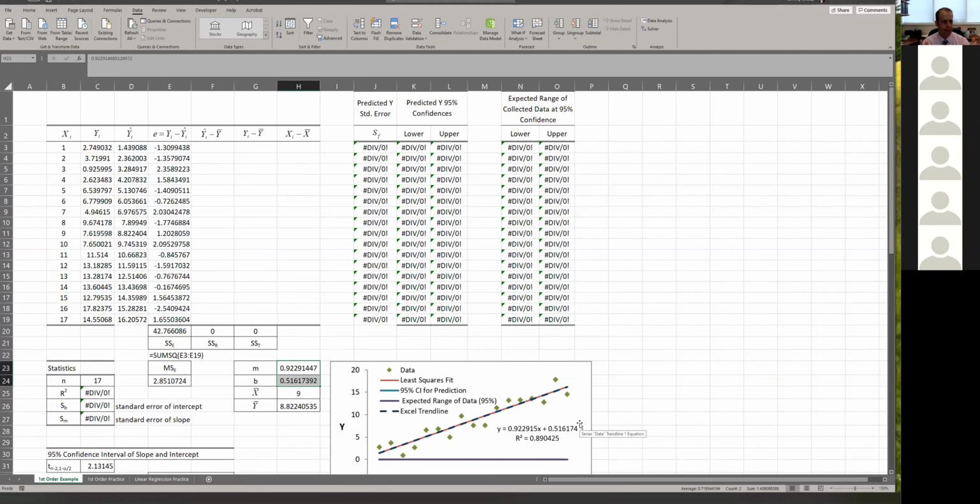Okay, so now we want to know how accurate are my parameters, so my slope and intercept, and how do I get my prediction bands and my confidence bands? So I need a few things. One of the things I need is Y hat minus Y bar. This is to get R squared. So Y hat minus Y bar.